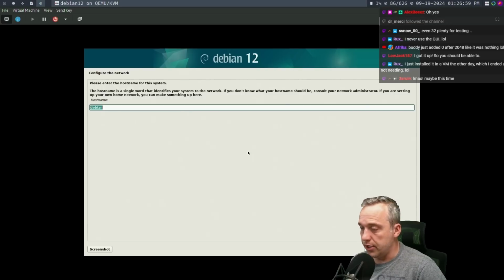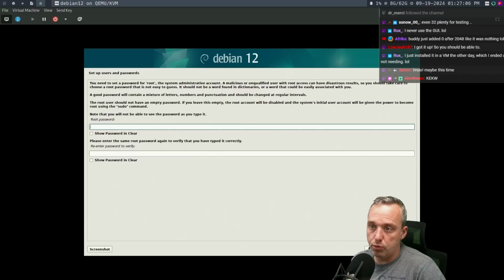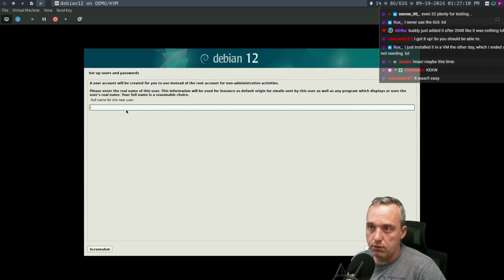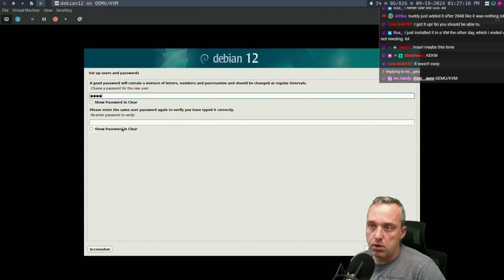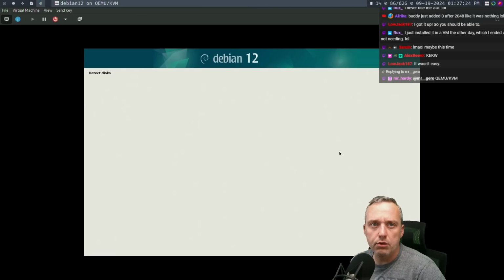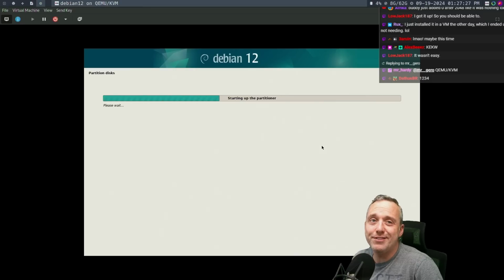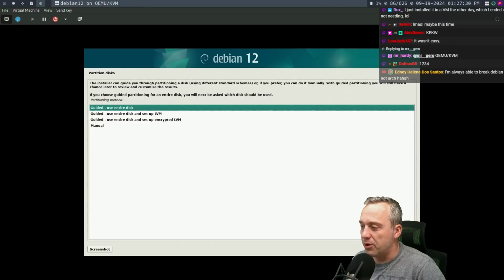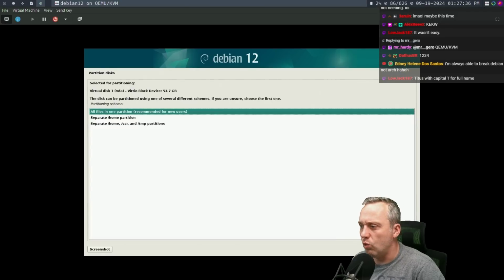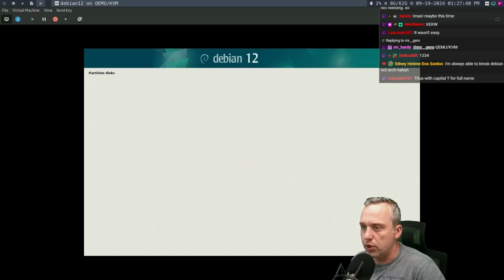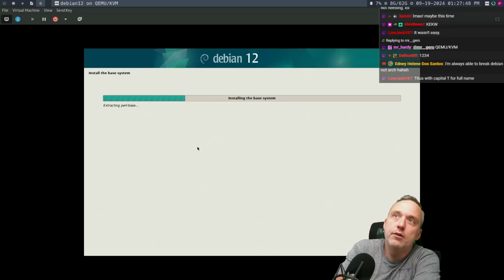So, all right, Debian test will be the host name, domain name blank, no root password, full name of user Titus, new user account Titus, super secure password. We're gonna go central time, and we will go. Maybe this is the day that it just works. We're just gonna use guided, continue, bam. Yeah, all in one. Great. Yep, perfect. Yeah, let's write those changes. All right, and away we go.